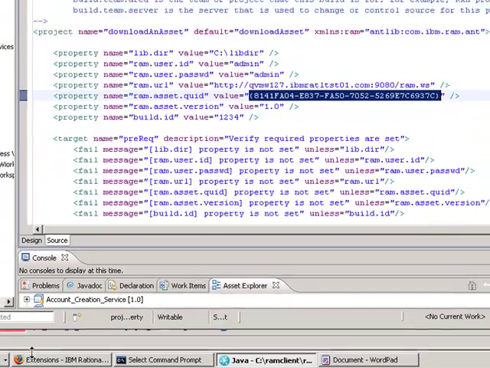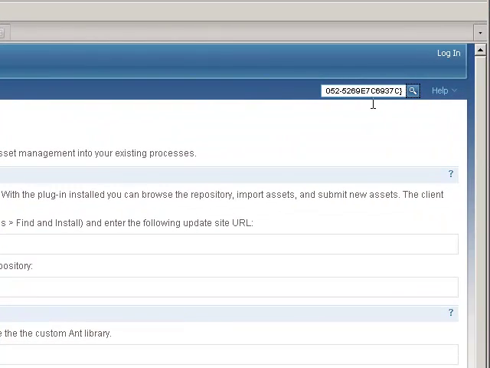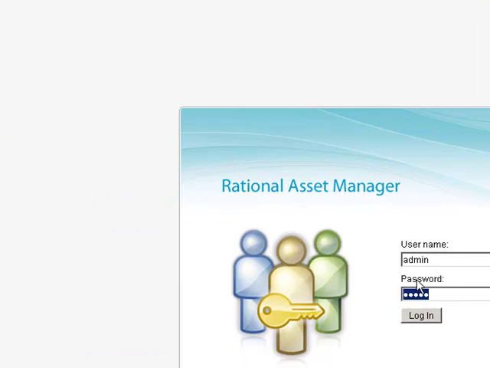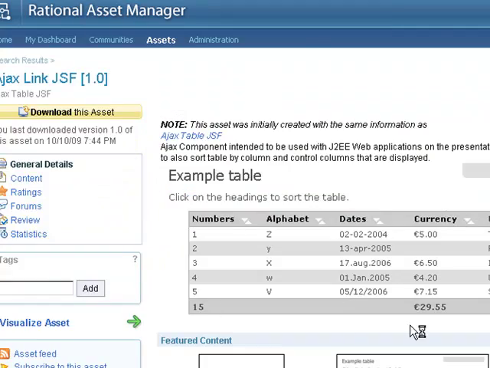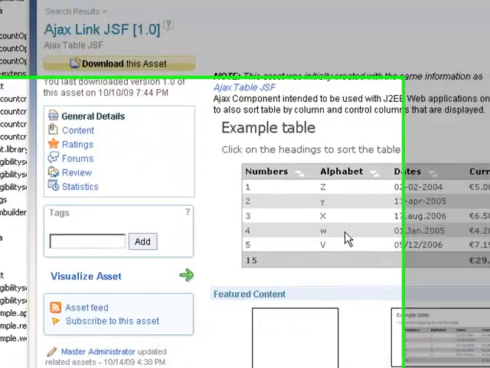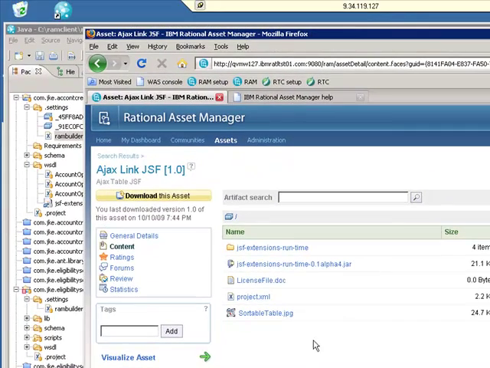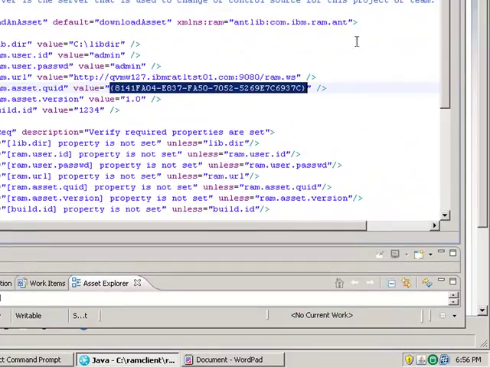The way you figure that out is you go into the RAM web client, paste that unique ID in there and search. First log in with the credentials that you're going to use to download the file. I'm using admin. The asset we're going to be downloading is the asset link JSF. So this will actually be the asset that we're going to be downloading. And this is the content. It has a jar file in there, and a license file. When we download it, it's going to be putting that inside of the libdir directory.